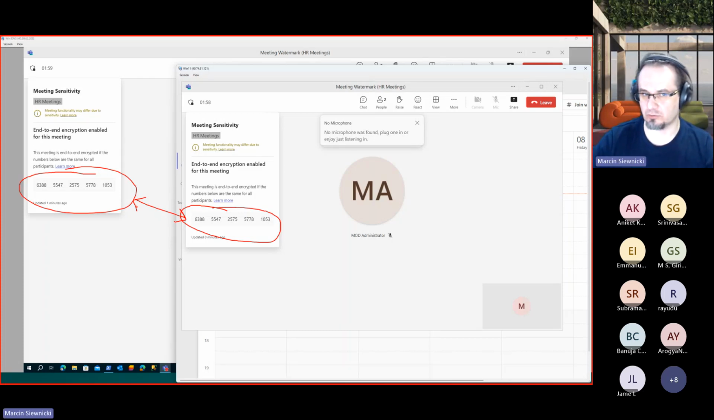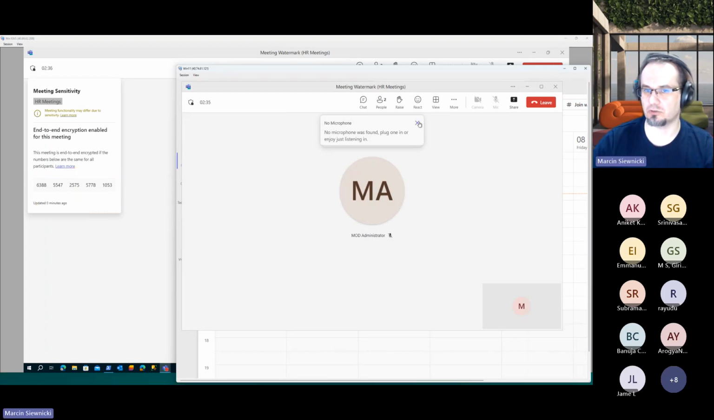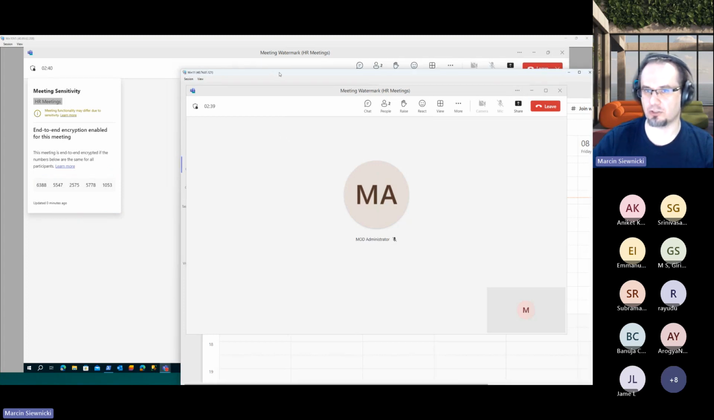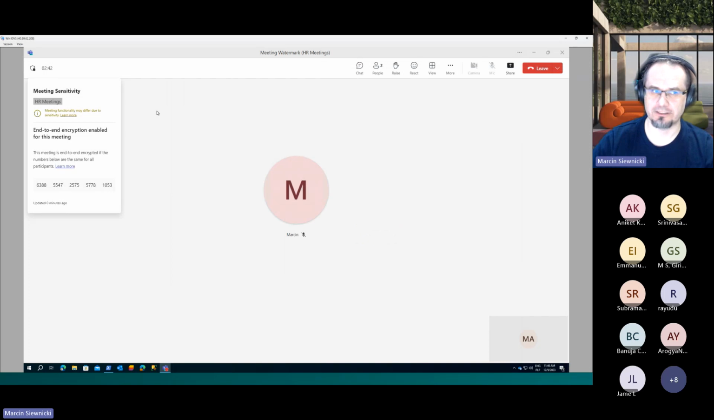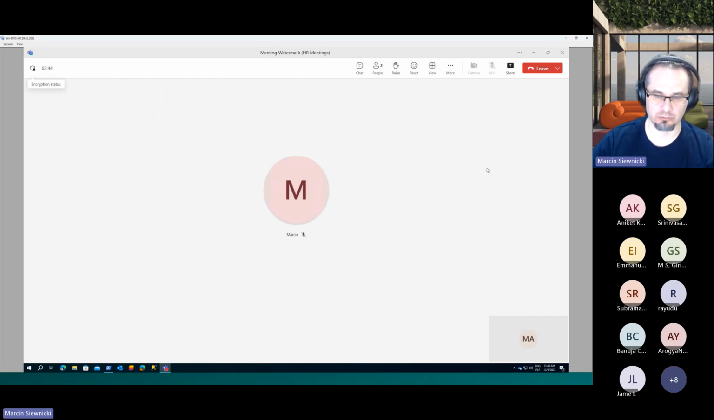And everyone will get this information. So if you join such a meeting, you will get information that, hey, this meeting is additionally encrypted. And so it means by default that it is somehow protected, and there may be some confidential information shared. So keep this in mind.